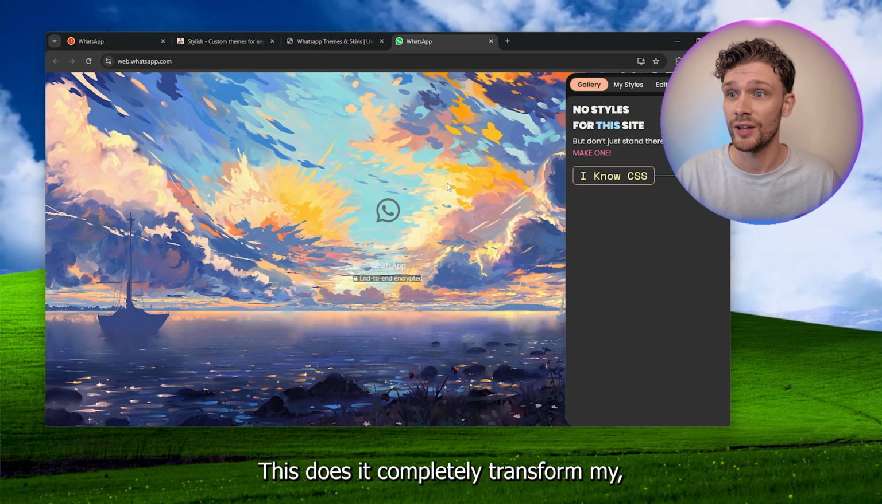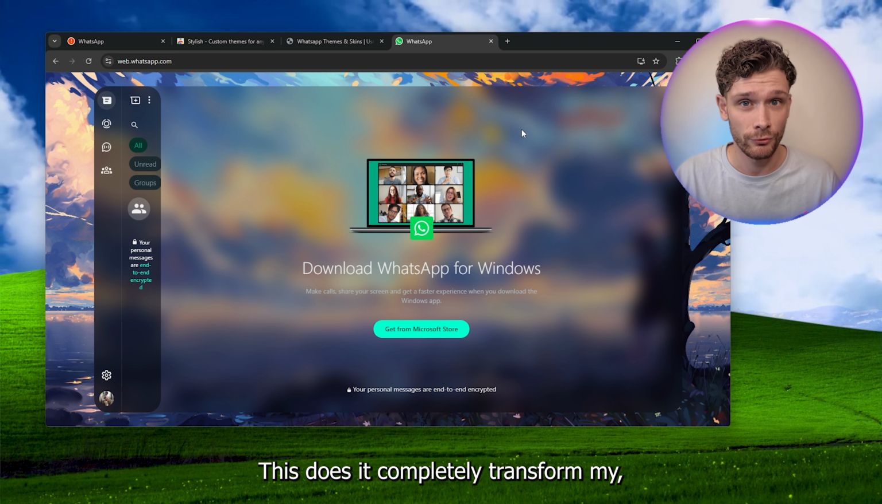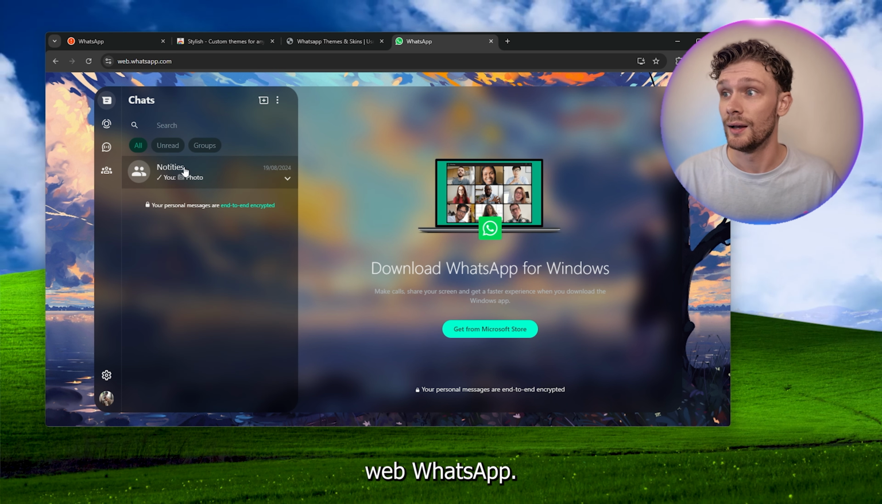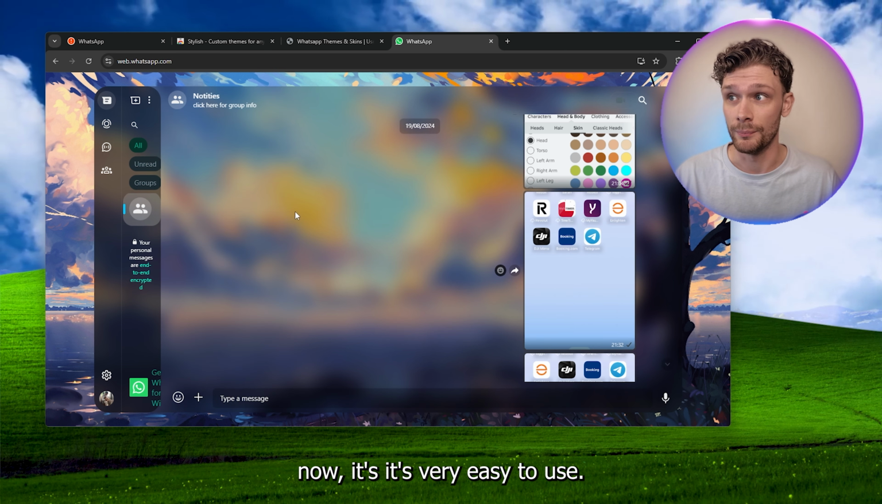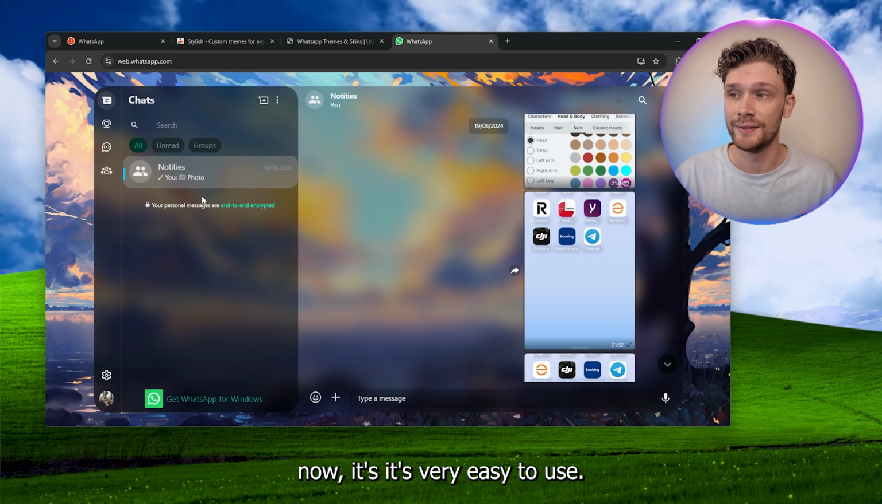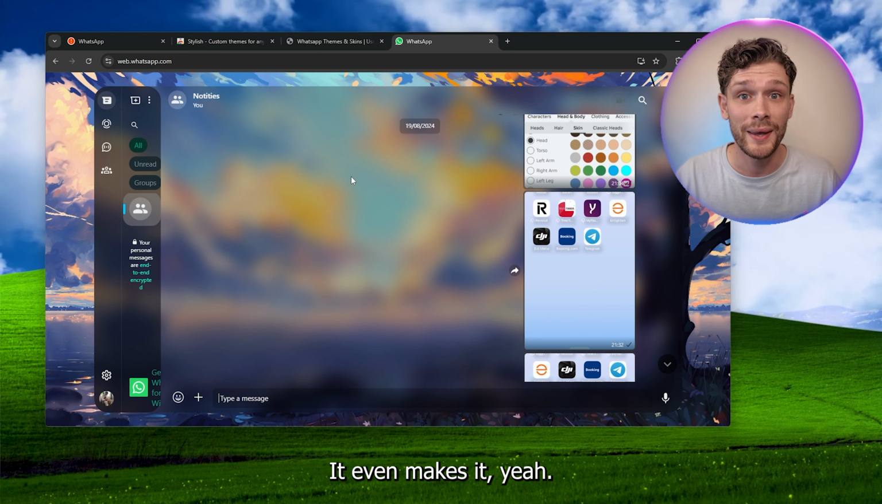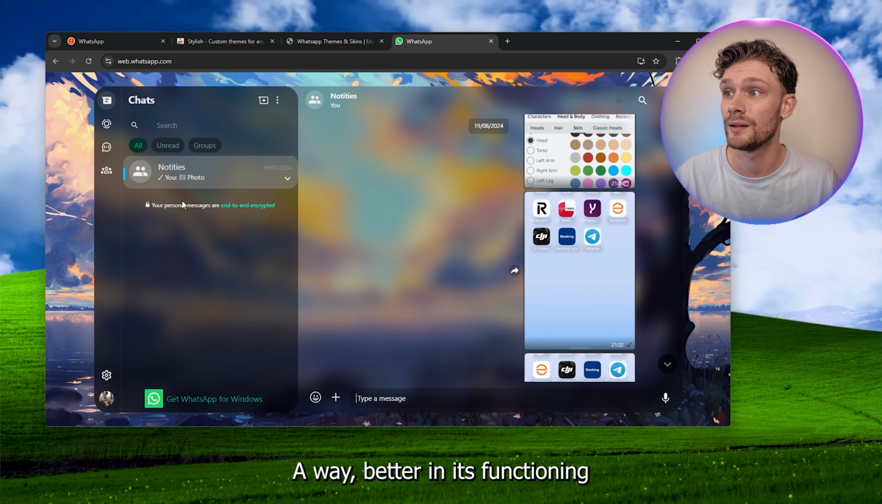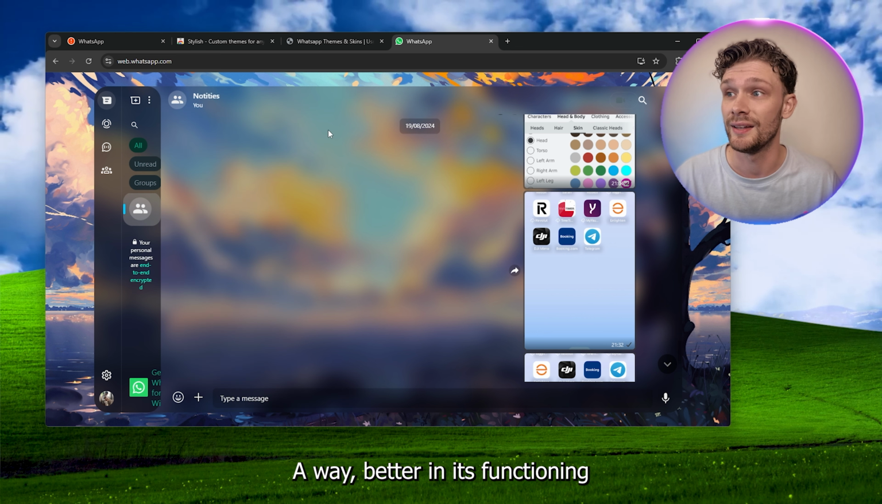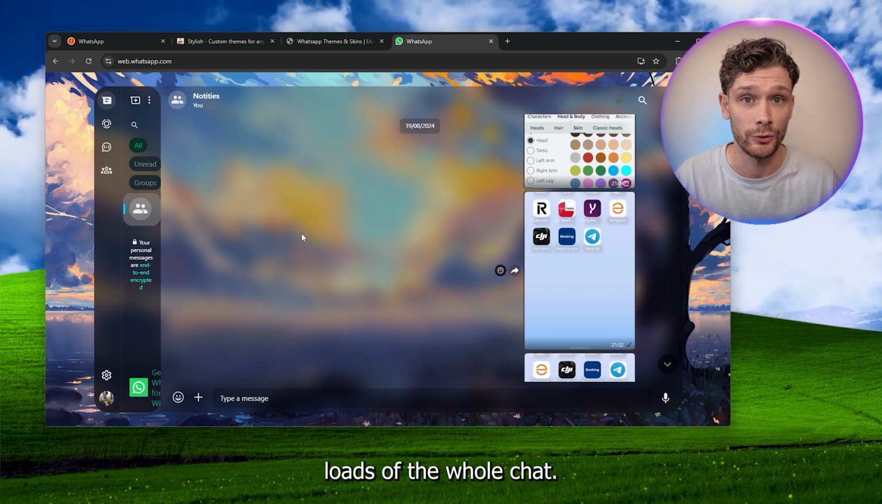Now what this does, it completely transforms my web WhatsApp, as you can see. Now it's very easy to use. It even makes it way better in its functioning. As you can see, it loads up the whole chat.